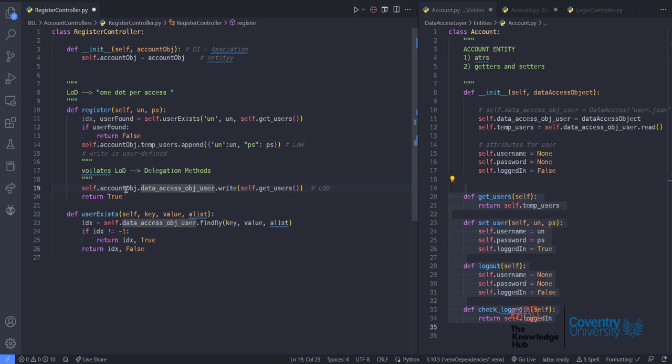Why are we violating the law of Demeter in the first place? Because after the first dot, you have another dot. The law of Demeter says that you need only one dot per access. You should not have multiple dots or you are violating it. This is not clean code. I'm asking you, on the left-hand side of the first dot and the right-hand side, which one is the entity class? We only discussed one entity class so far: Account. So which one is the account class or the account object?